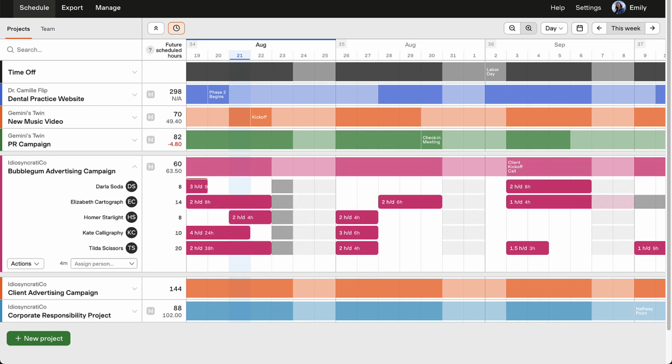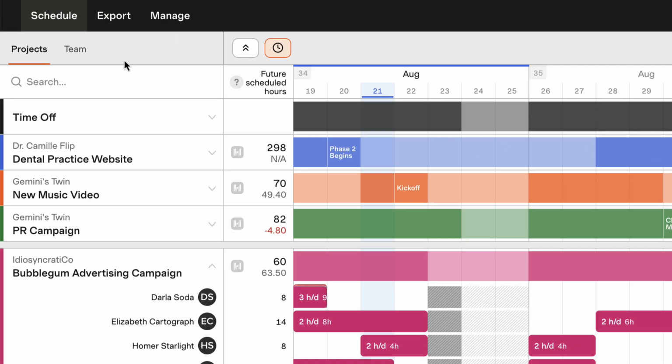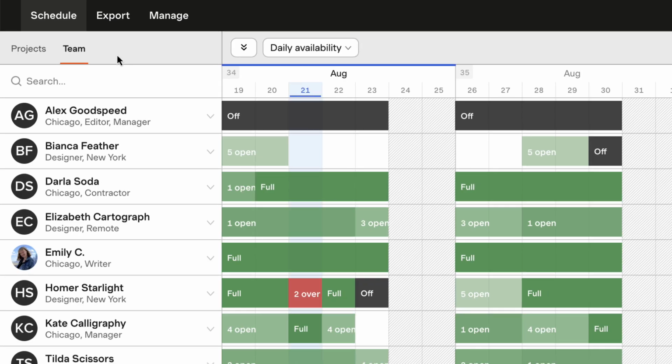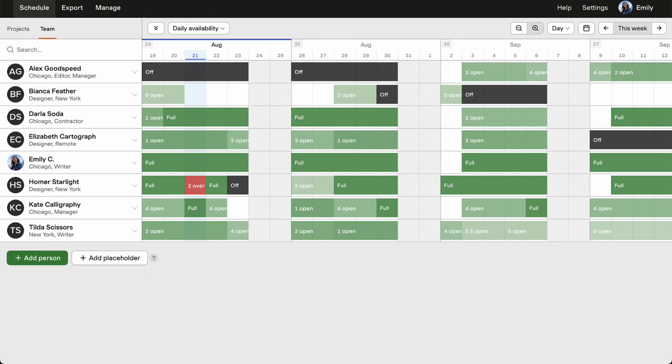Now that we've gone over the projects view, let's move on to another aspect of our schedule, the team view. The team view is a color-coded display of each person's workload, availability, overbookings, and time off. We call this the heat map.